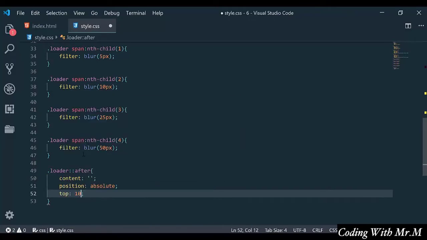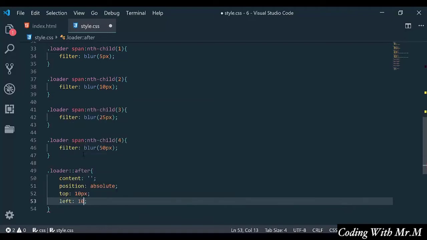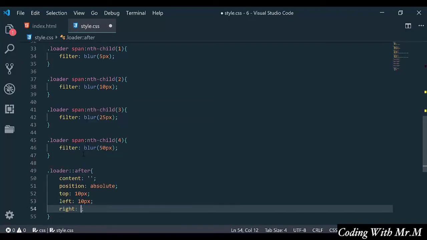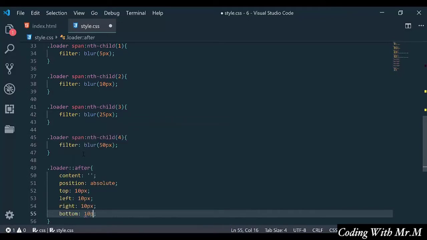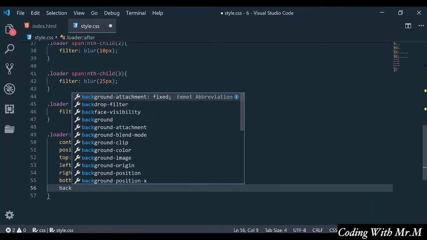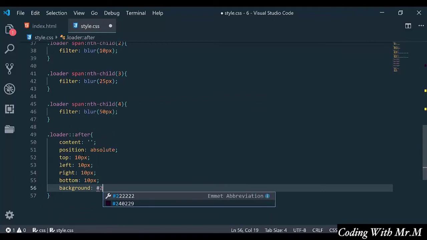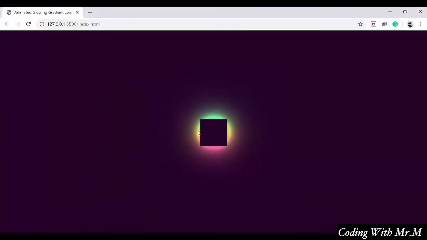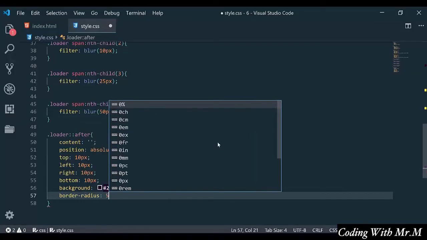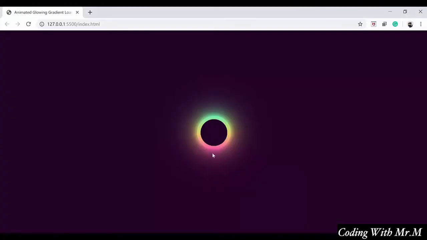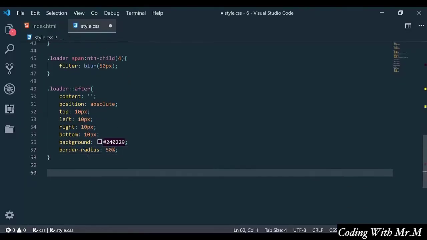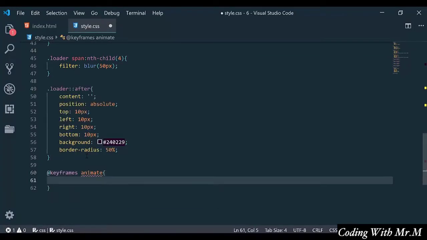We're gonna add an after element to our loader. The empty content string, position absolute, top 10 pixels, left 10 pixels, right 10 pixels, bottom 10 pixels. There's probably another way to do that. There's many other ways to do that, but this is simple, this is easy. And we're going to color it the same color as our background. All right, border radius, make it a circle. There you go. So it looks like a ring, even though between you and me, we all know it's just a bunch of spans layered on top of each other, all circle spans.